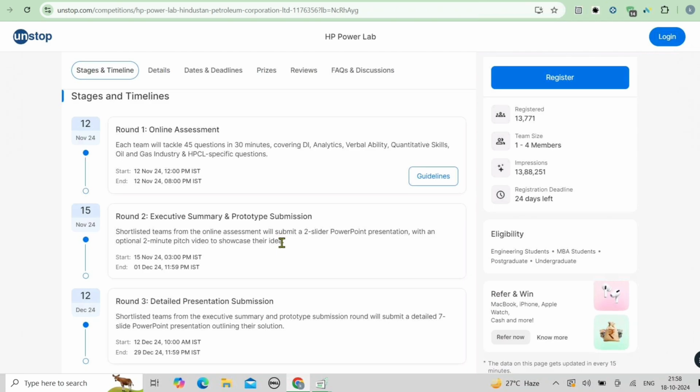And the last, round 5, is a grand conclave. The finalists will be mentored by the HPCL leaders to further refine their solutions, and then the top teams will present the final solution in person to the jury at the grand finale. So how exciting is that, right?